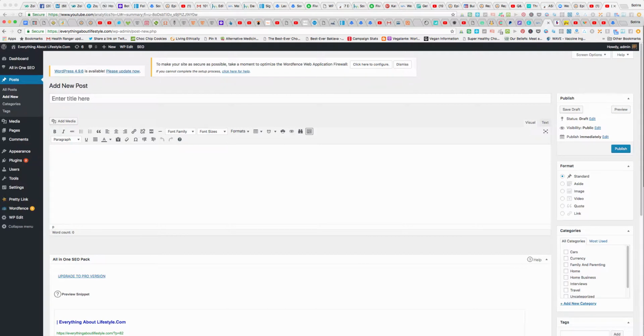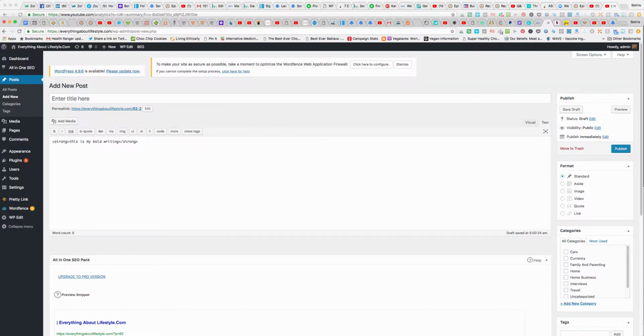Anytime you want to make anything in HTML, you can go into your WordPress and use all these buttons to make it into whatever format you want. Say you want your writing bold. This is my bold writing. You can just highlight it and click the bold button. And to find out the HTML, all you do is click text, and now you'll see what the HTML for that is.